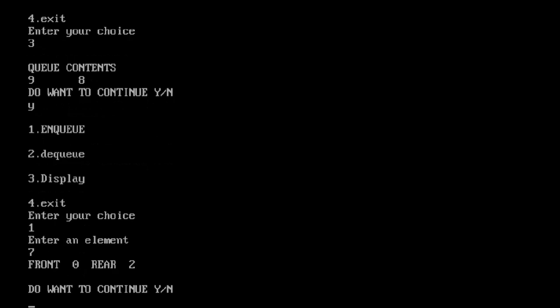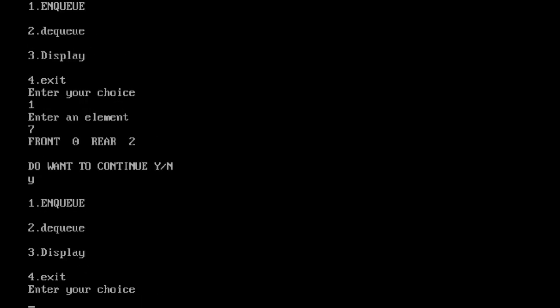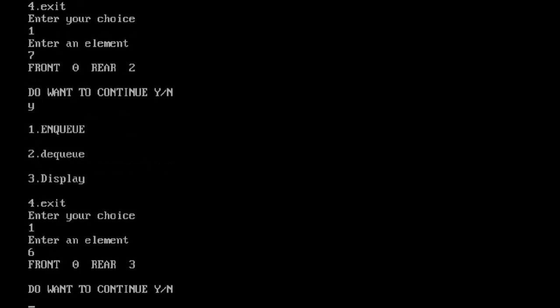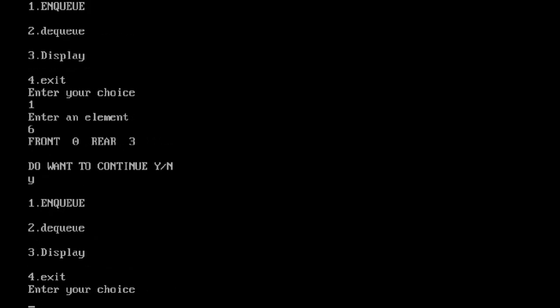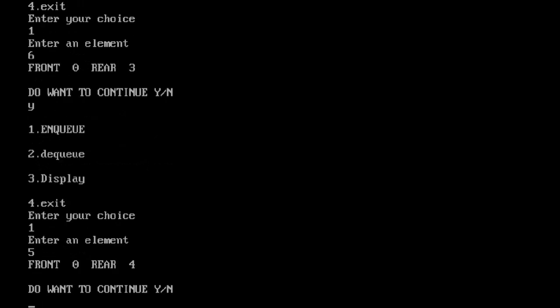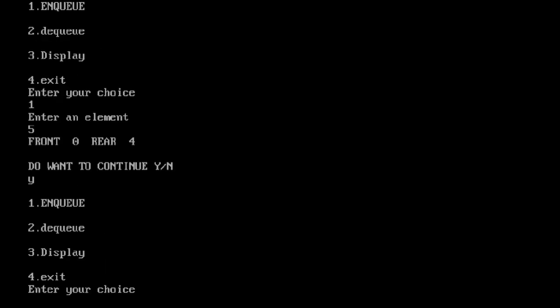Let me say 7. Do you want to continue? Yes. Let me say 1. Enter an element, 6. Do you want to continue? Yes. So I will say 1. Let me say 5. So rear is 4, front is 0. Every iteration of the loop, whenever I choose NQ, that is insertion, rear is getting incremented by 1, because every time you add an element, it goes on incrementing. Do you want to continue? I'll say yes.